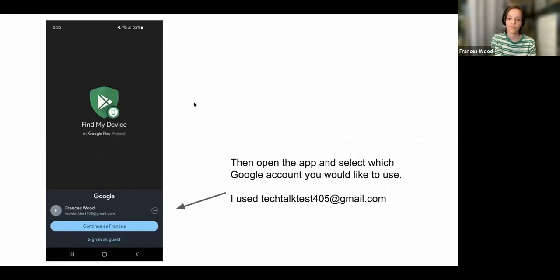Once you do that, you're gonna open the app and select which Google account you want to use in order to log in. So for this one, I'm using my Tech Talk Test 405. If you only have one Google account, then that would be the one that you use, but it's the one that you use on your phone most often. So just select that one.